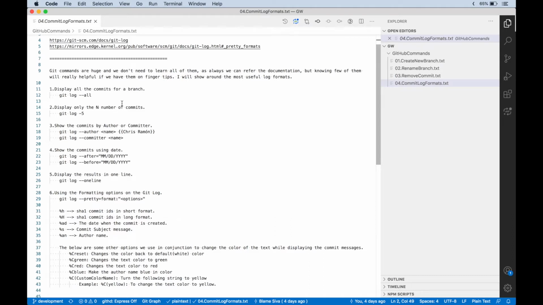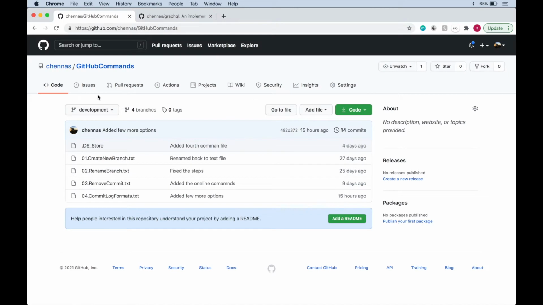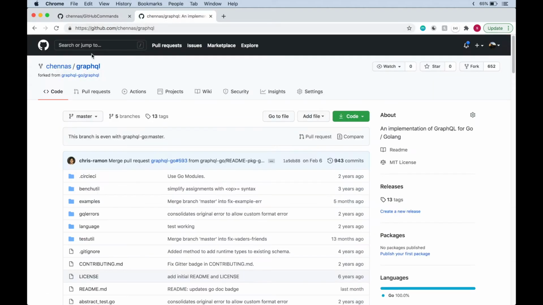Before I start showing the commands, I would like to show you a few things on GitHub. So this is my GitHub repository, which has only 14 commits, which we cannot play around with for the Git commit logs with various options. What I did is I went ahead and forked a public repository called GraphQL. So this GraphQL has 943 commits. This is sufficient for us to play with the git log commands.